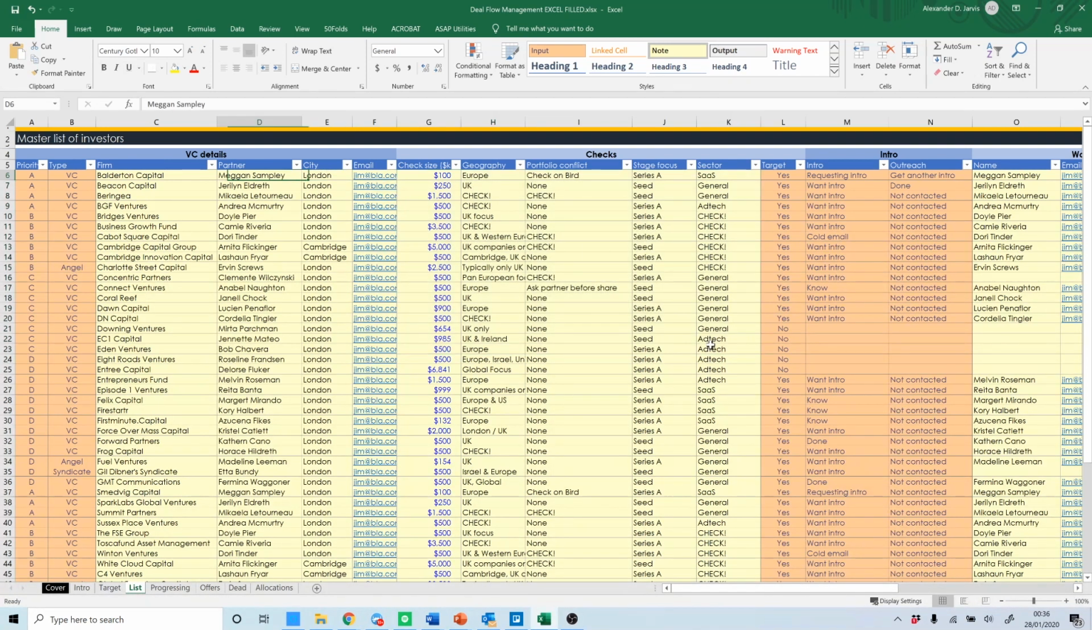Think of it: if my name's Megan, I'm at Boulderton, I invest a check size of 100K, and I focus on SaaS companies, and you're an ad tech company looking for $500 million and you reach out to me, I'll be like, I write 100K checks in SaaS companies and you're a biotech company raising $500 million. Why the fuck are you talking to me? That is why you need to do your checks.